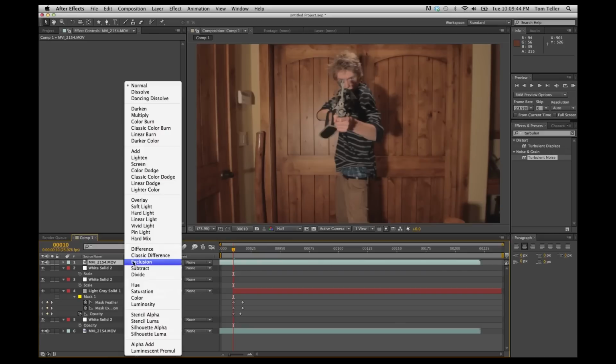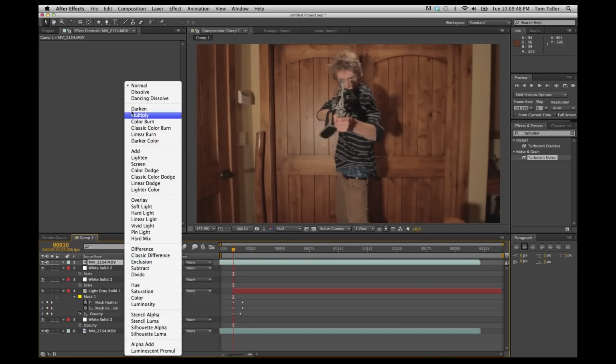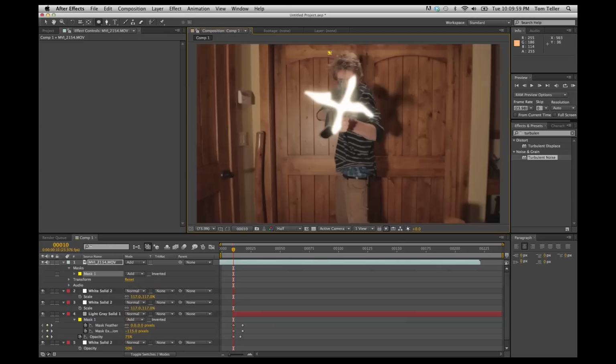Then go to mode. If you don't see this, that's because you need to click toggle switches. So go ahead and do that. Make it add, and this will basically brighten the brights. What we're going to do now is select parts that would be highlighted if you were to shoot a gun at your camera. Now, I know most of you probably haven't done that, but that's okay. So go ahead and circle places that would be highlighted.